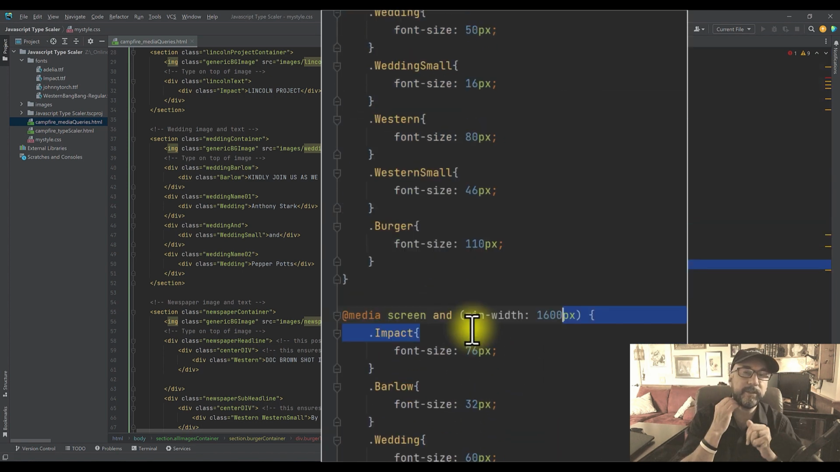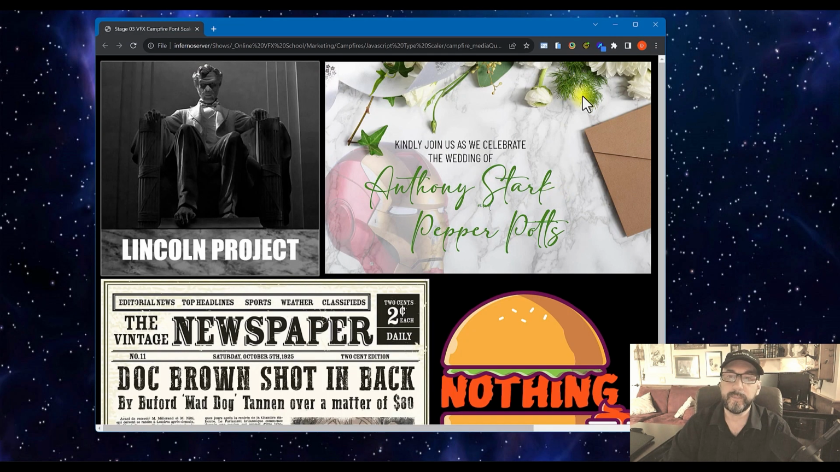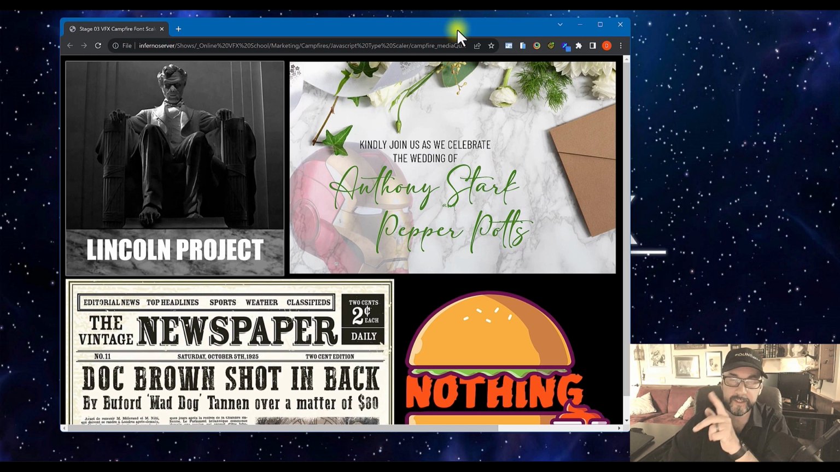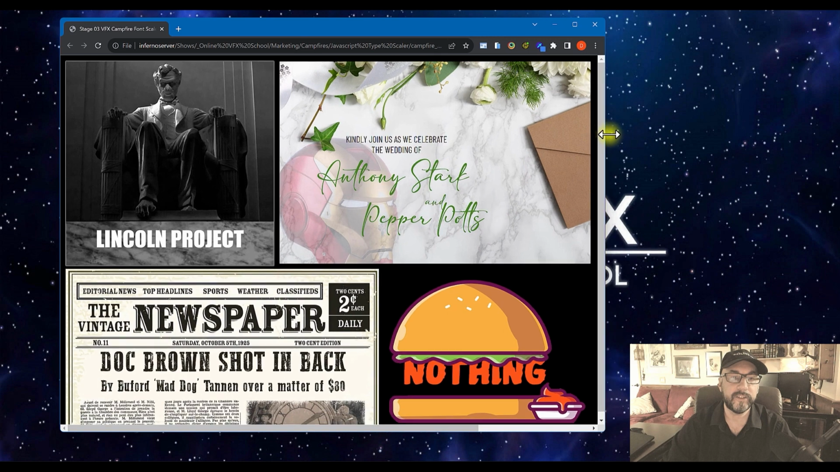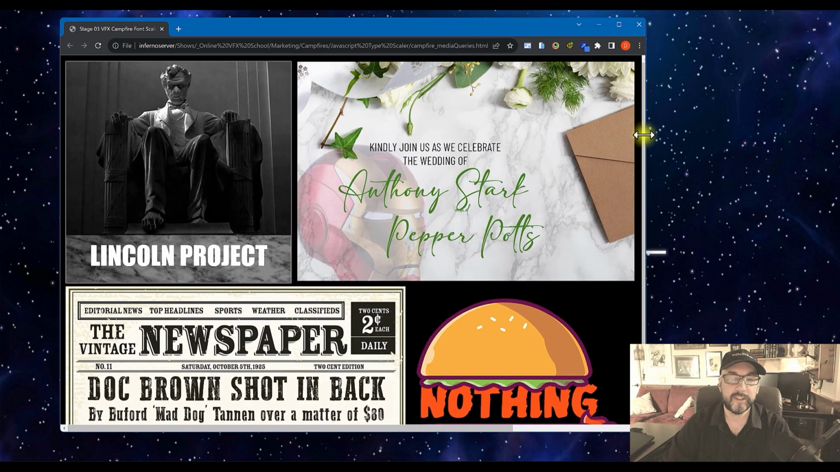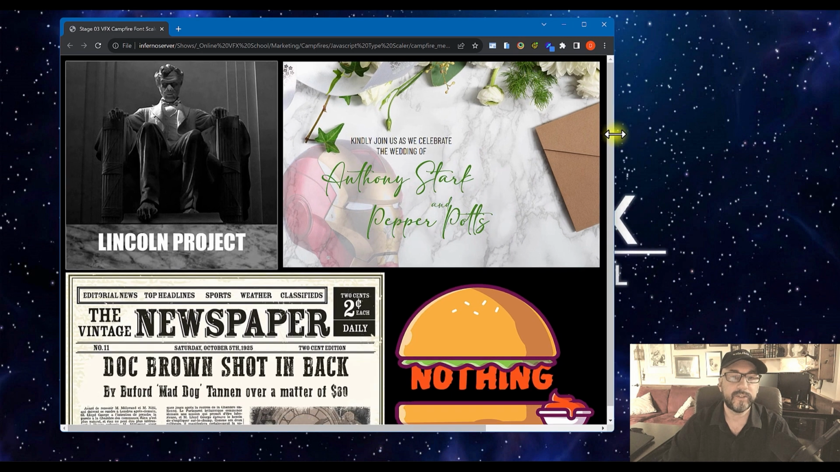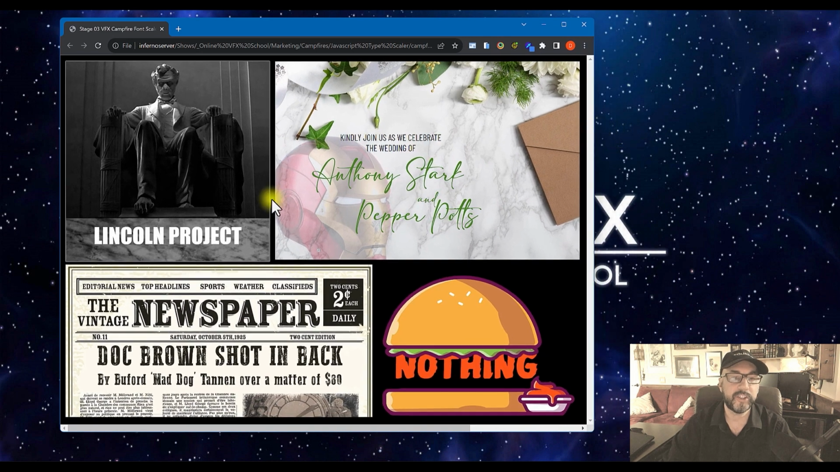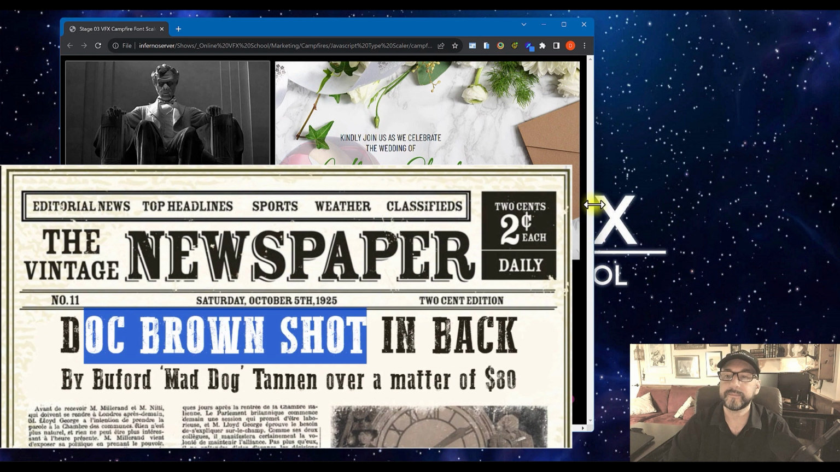So all you're basically doing is asking the computer, how big is the canvas, and make the fonts that size. So going back over here to our media queries, here's the problem: whenever I move this around slightly, as you can see, it doesn't change. The type doesn't change because it's sitting on that one font size. But as soon as I hit a breakpoint, the fonts change. Like look right over here. Doc Brown shot in the back.